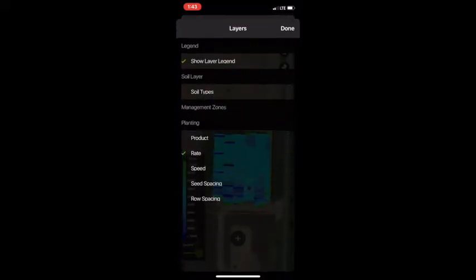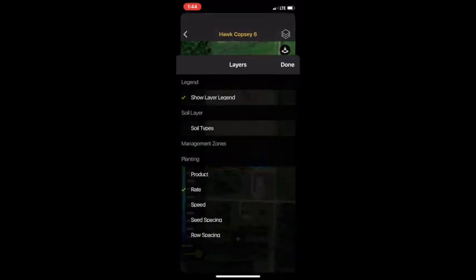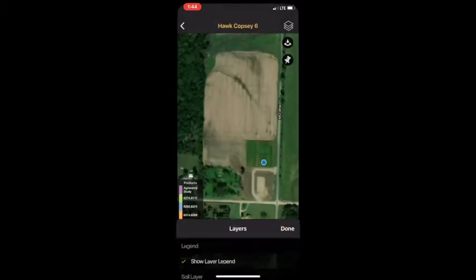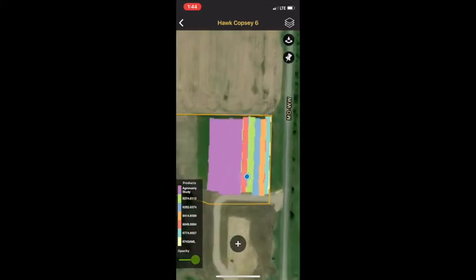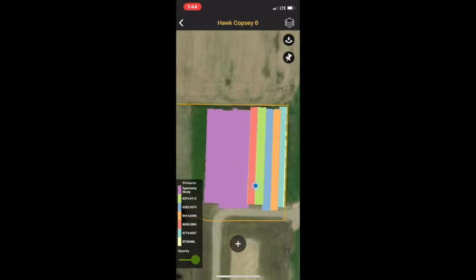You can hit the little layer feature here at the top. If you focus on the top right hand part of the screen, you see the layer button. We select it. Now we can choose other options that we want to look at in a map view, such as product. And then we can zoom in, and we can see the different products that were planted in this plot.